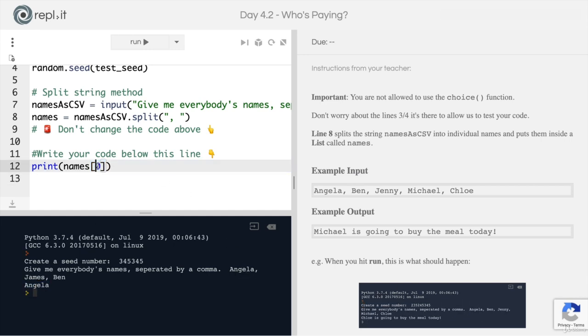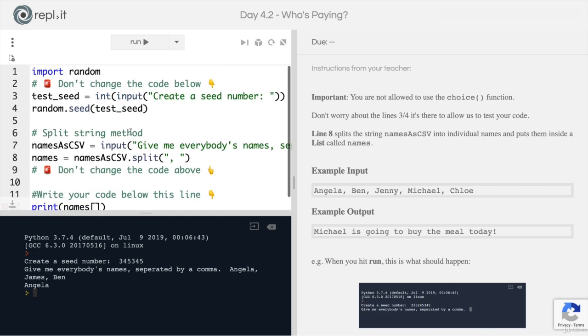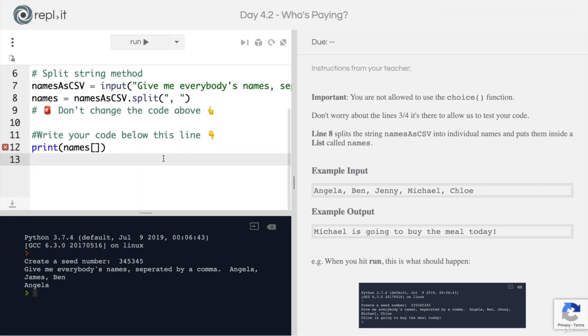Now, how can we get a random number to replace that number 0? Well, we could use our random generator. So we've already imported the random module, and we can say random.randint, and then we can specify the start and end. So the start is probably going to be 0, because that's where we start counting with our lists. But what is the end? Well, the end should be the position of the last item.